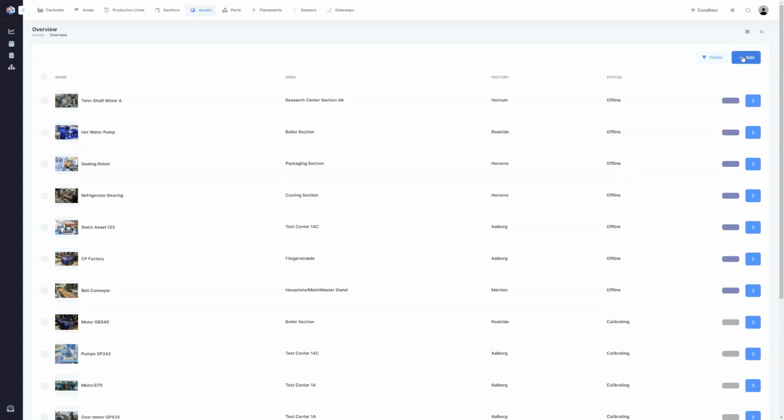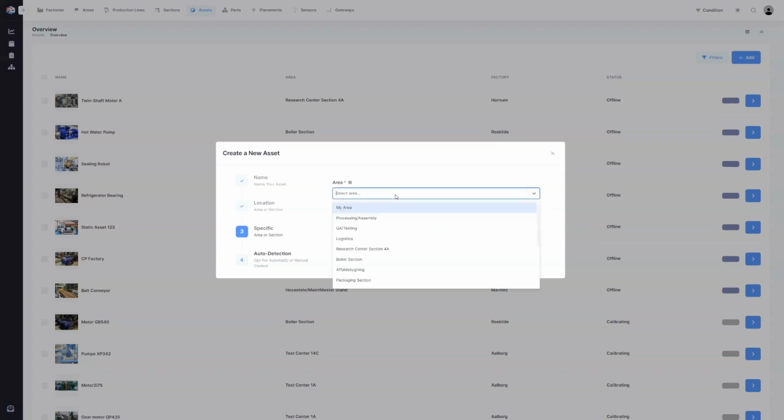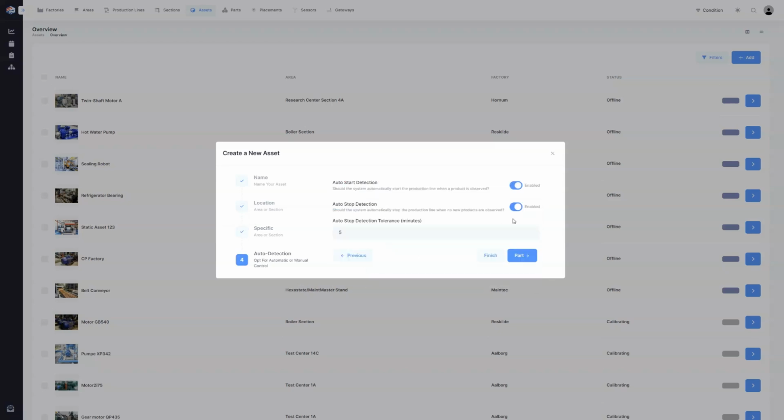And if you want to add a brand new asset, we can simply click on plus on add, and we're going to be putting our asset name. Then we're gonna be choosing our area. Is it gonna be an area or a section, right? Then, after choosing the area, we're gonna have to choose in which area. Is it gonna be logistic or boiler section or packaging section?